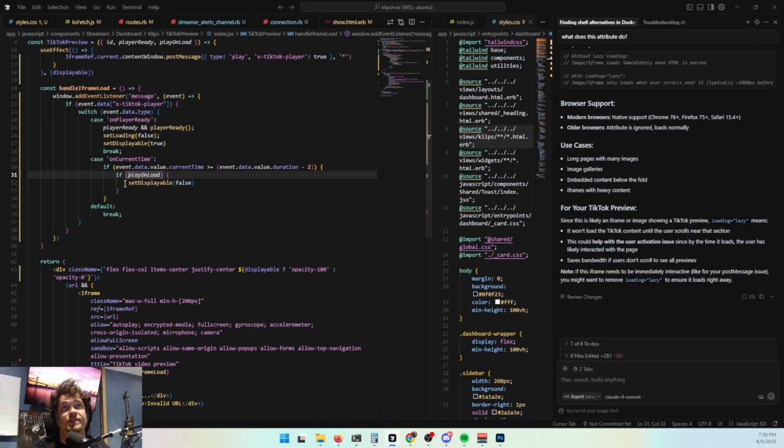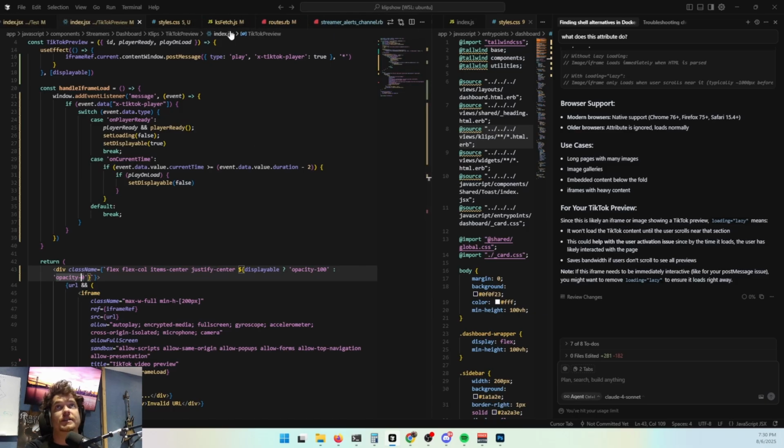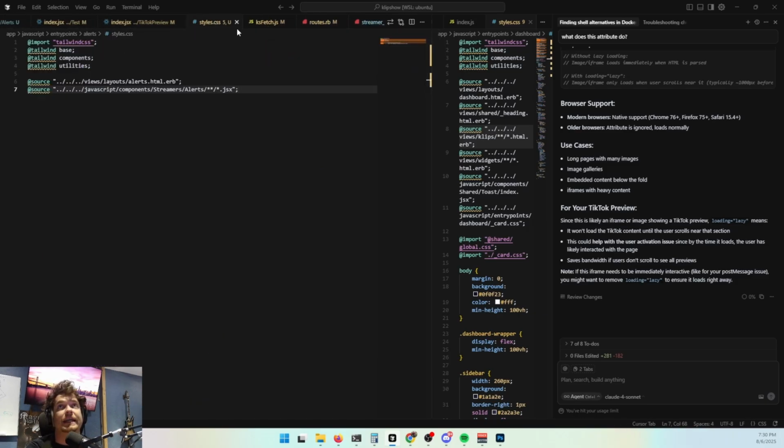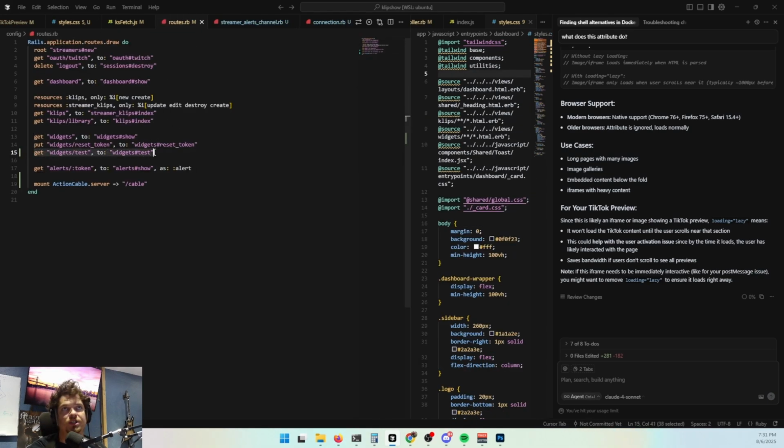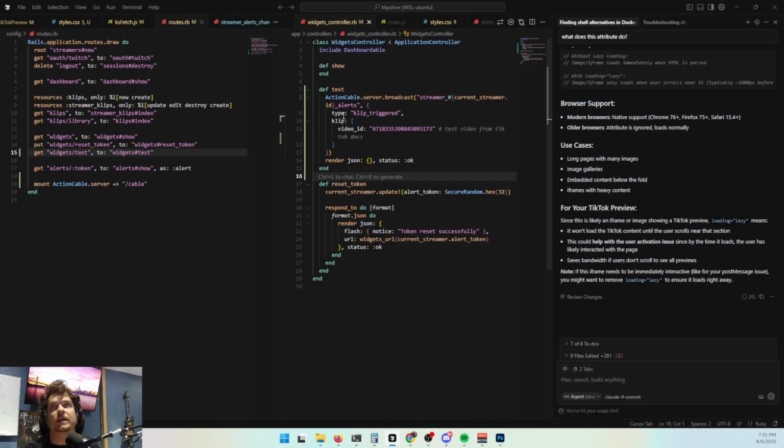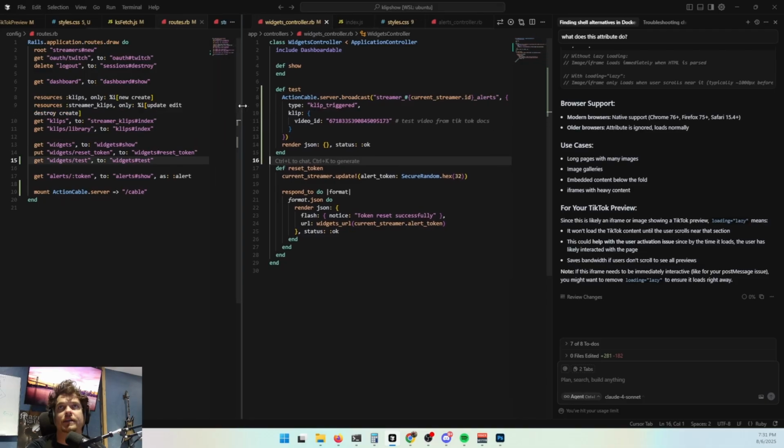So if that prop is set when this happens, we'll set displayable to false, which will turn the opacity down to 0. We're using Tailwind for that, and I did not mention yet, but we had to add in our alerts styles.css file the Tailwind setup and declare that the sources in our Rails view and in the alerts components are going to be sources for Tailwind to compile those classes into CSS styles for us. We also added a route to get widgets test here, and we're having that go to the widgets controller on the test action. And in our widgets controller here, we added this.